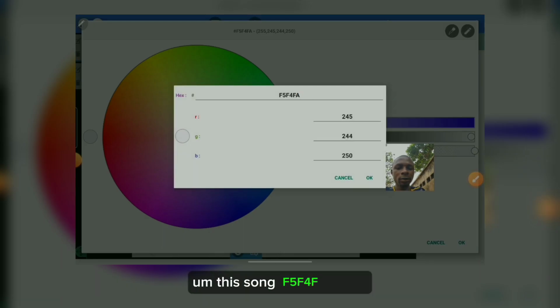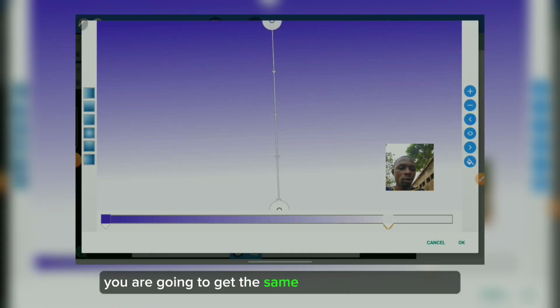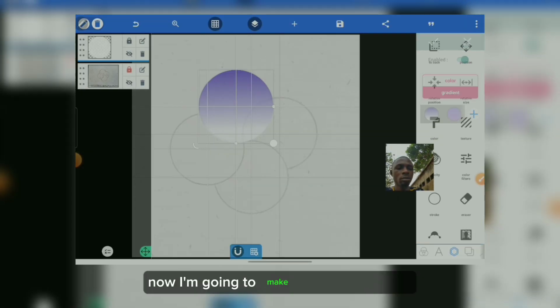This F5 F4 FA. Just type it, open your PixelLab and type it here, and then tap OK, and then check OK. You are going to get the same color palette that I used. Okay, I'm going to tap OK, and this is it. So after this, now I'm going to make sure I check OK.